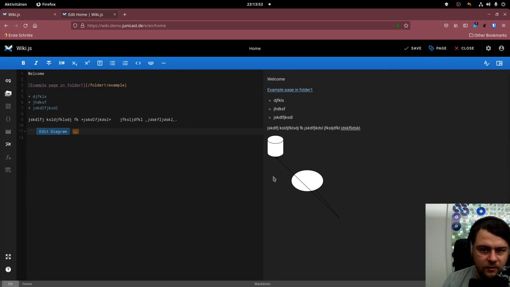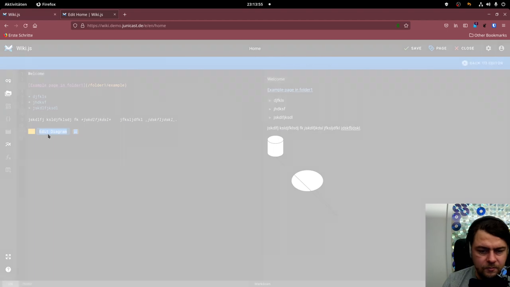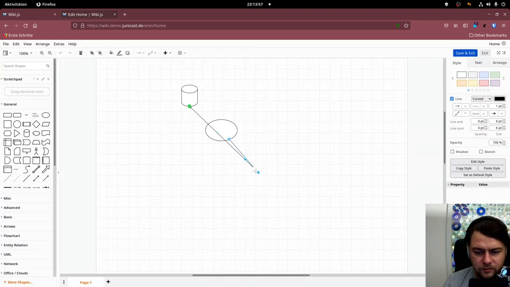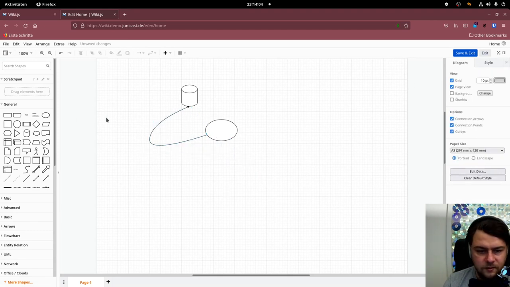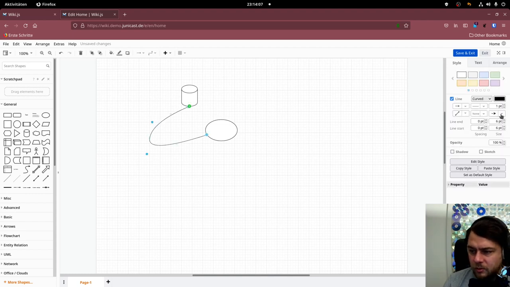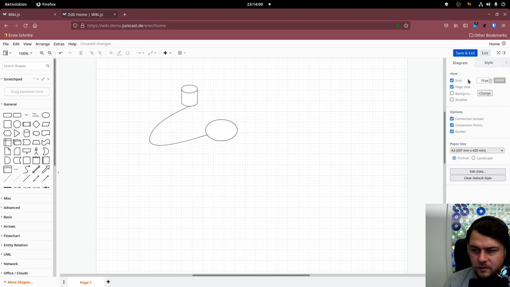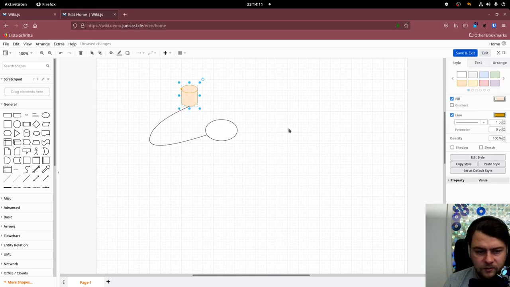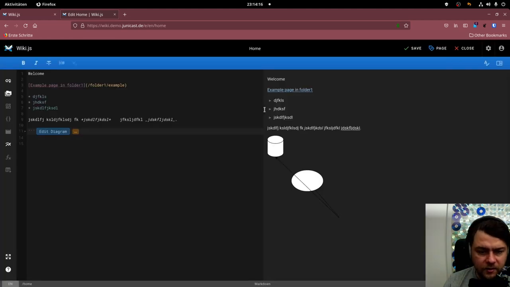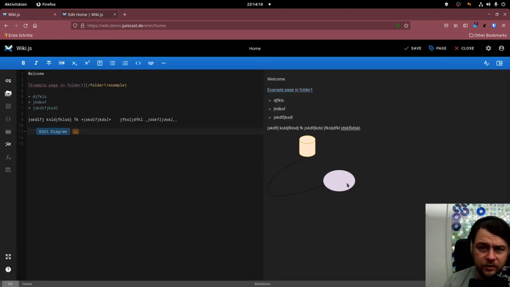And I can just edit the diagram every time I would like to, for example, correct this. Yeah, this is not as I want it to be. This is nice, but it shouldn't be with an arrow like that, right? Give it some nice color and save it once again. There is also an export function. You can export those diagrams in SVG or PNG or I think JPEG. And let's save it.